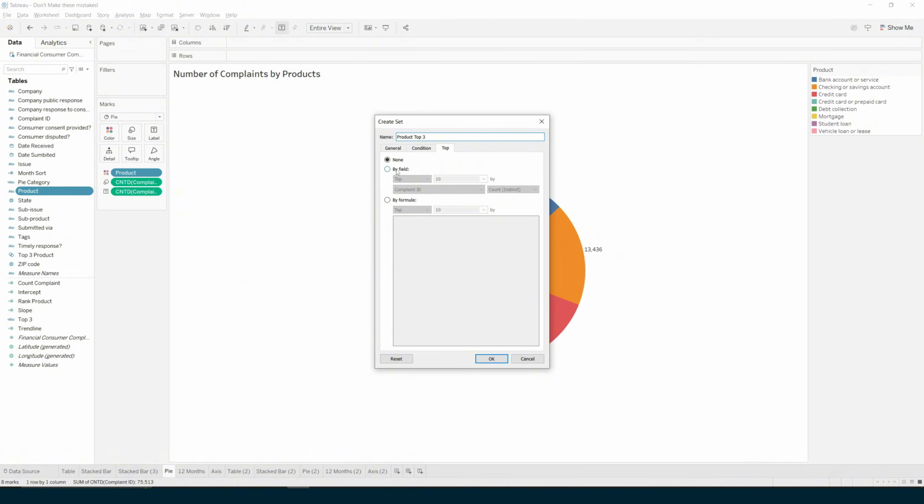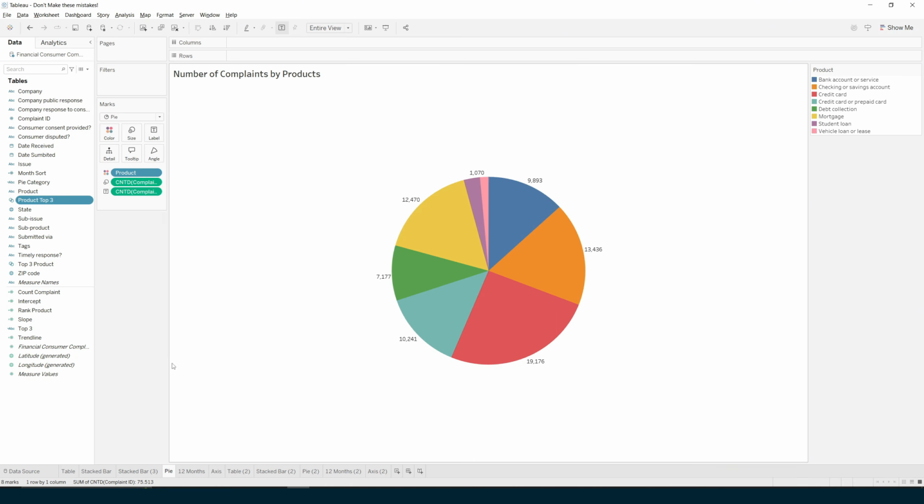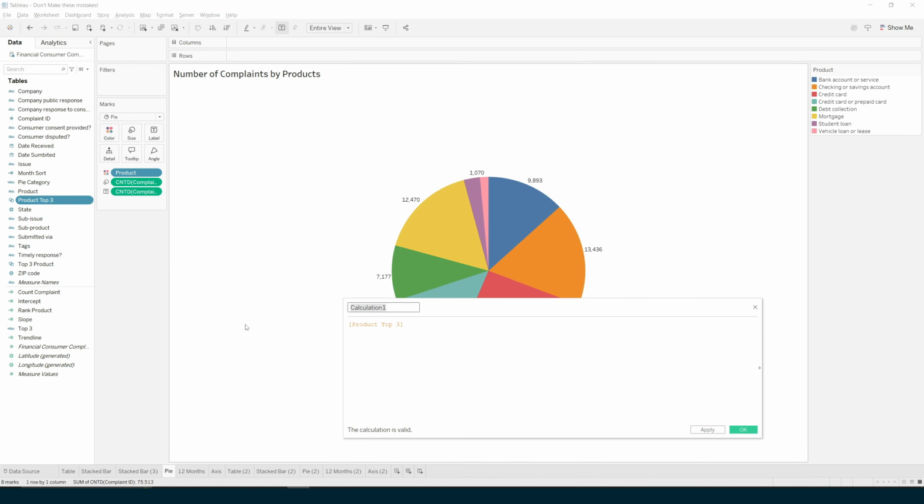Select By Field, and in this example, it will be top 3 by Count Distinct Complaint ID, which is the number of complaints. This will create a set that puts the products in the top 3 bucket by number of complaints and the rest in another bucket. Now create a calculated field using the newly created set. It is a simple if-else function that shows the product if it's in the top 3 set, else the products will all be considered as other.